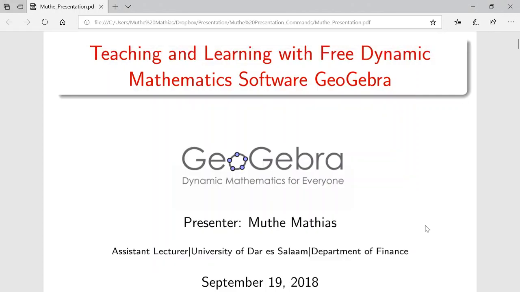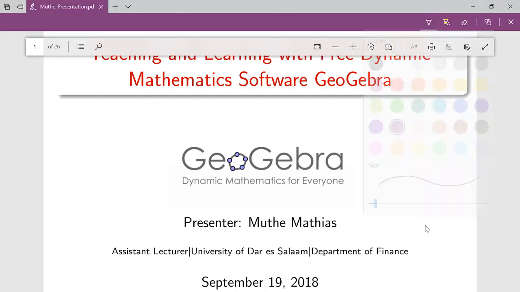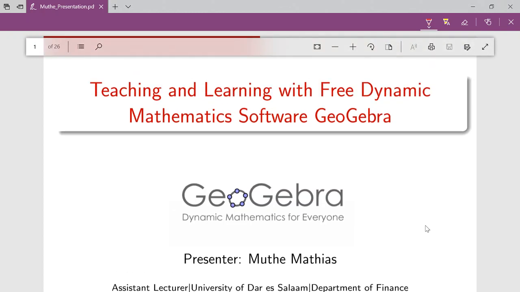Hello everyone. So today we are going to see how you can use sliders in GeoGebra. In particular, we are going to see how you can use a slider to start different types of functions, like how you can use a slider to start, let's say, a linear function, or how you can use a slider to start polynomial functions. And also we can see how you can use a slider to start polar functions.